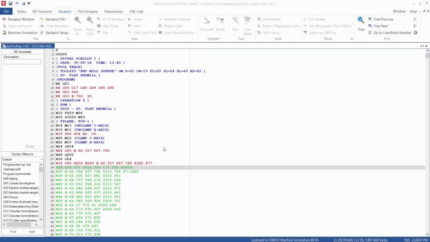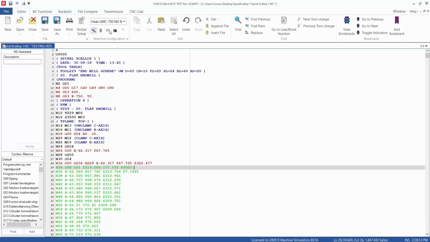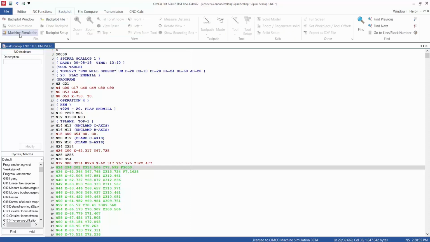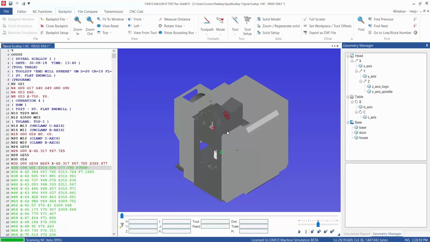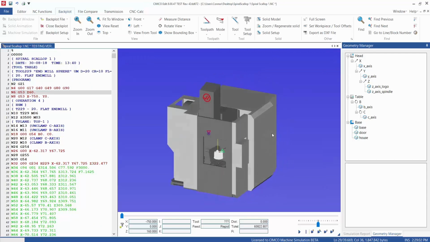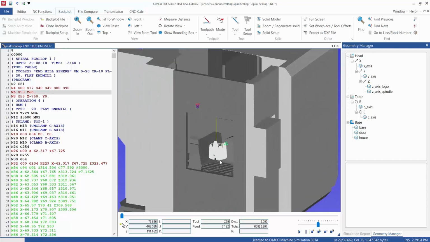The first thing to do is open an NC code. Then select the machine you want. Enter backplot and open machine simulation. It opens up like a normal line simulation with your machine clearly visible.